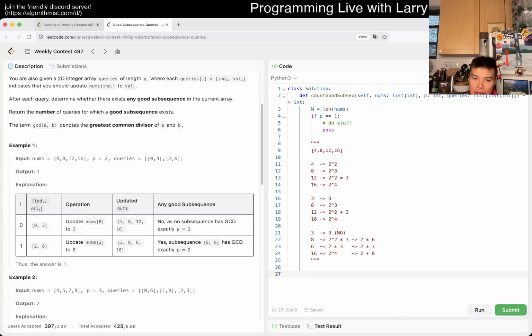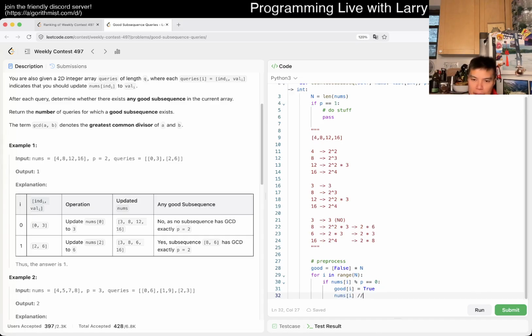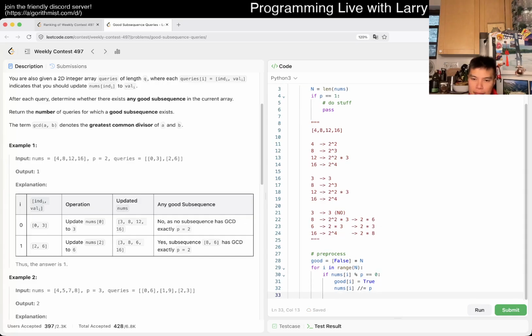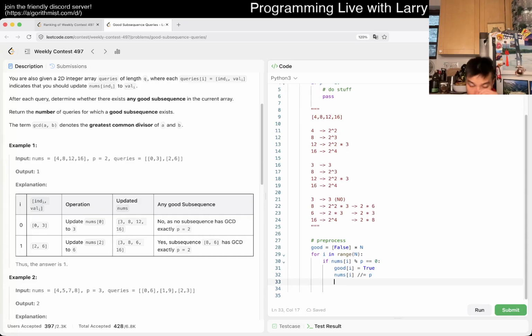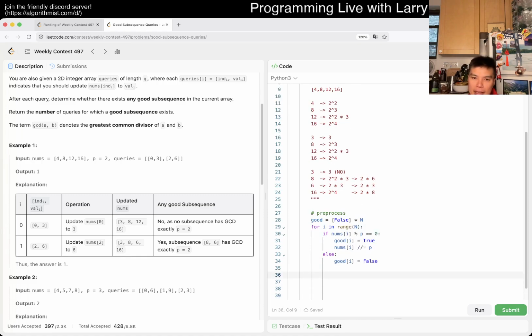Okay, right, so pre-process, right? So here we have, okay, so maybe good is equal to false times n, right? Now for i in range of n, num sub i, if this mod p is equal to 0, then good is equal to true, and then num sub i we could just divide it by p, right? Yeah, okay, we'll do this for now, and then otherwise good is equal to false, right? Okay, and then it's just keeping track of states, right?